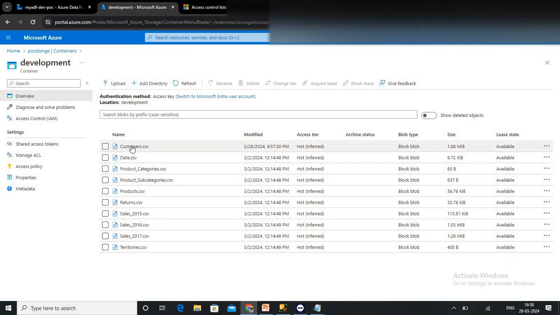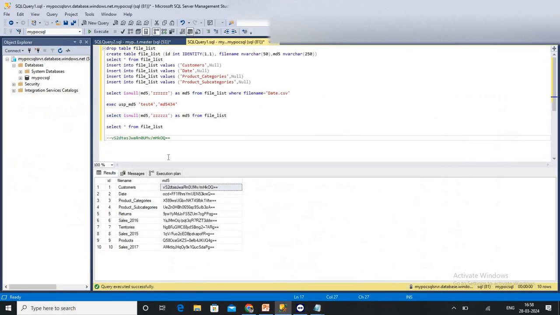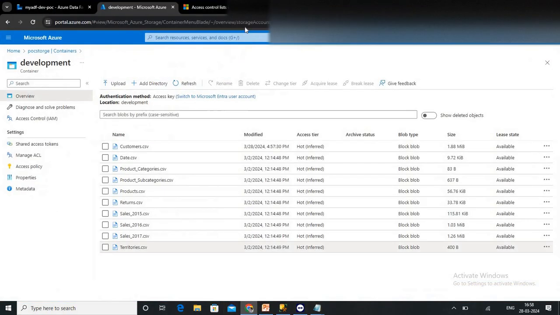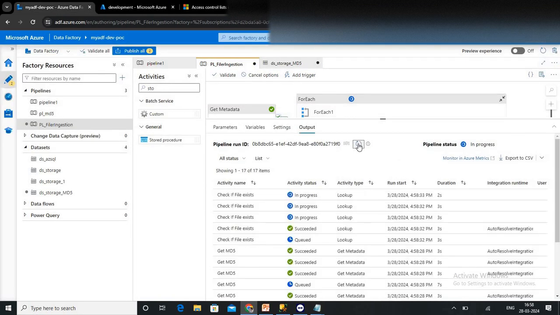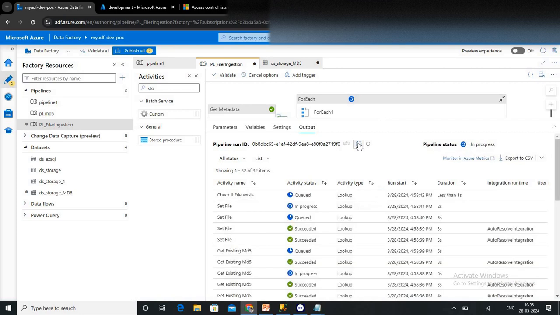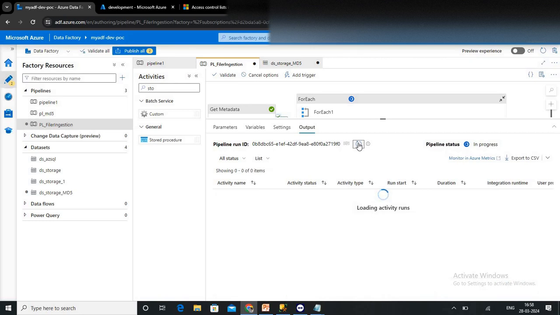But I did not make any change, and let me try executing the framework again and we'll see how it behaves. Okay, so let's see. Now we are getting the existing MD5 and set file, and then it went to the if condition.